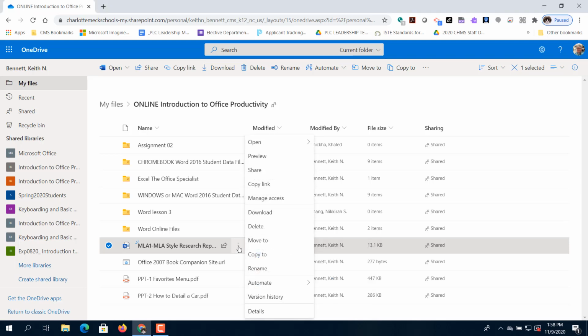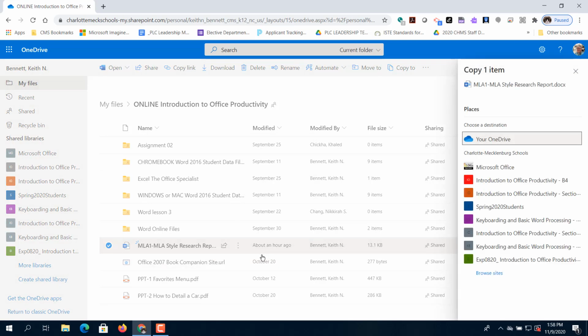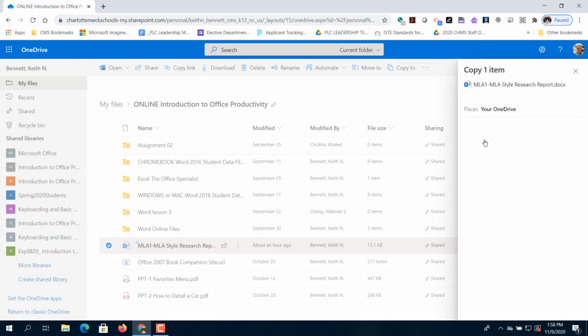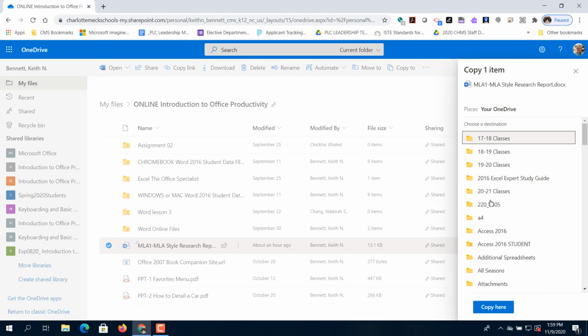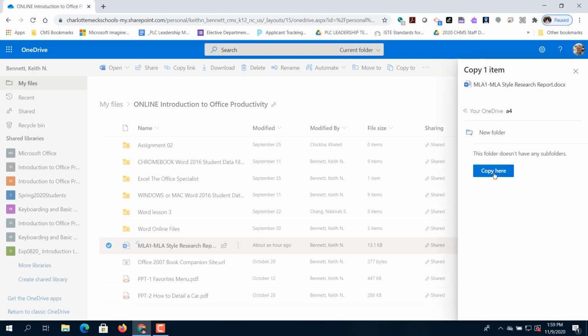So you're going to click this button that's got the 3 dots on it, and then you're going to copy it to, and then come over here and click your OneDrive. Inside of your OneDrive you should have that folder that you put all of the work in that you're sharing with me so I can grade. You'll find that folder and click it. Let's say this was the folder in question. You would click on that folder right there, then click copy here. But of course, you're going to click the folder that's got your name on it that you share with me, that's got all your work in it.